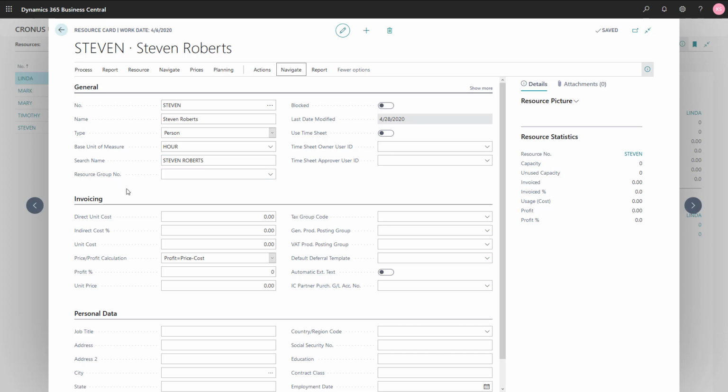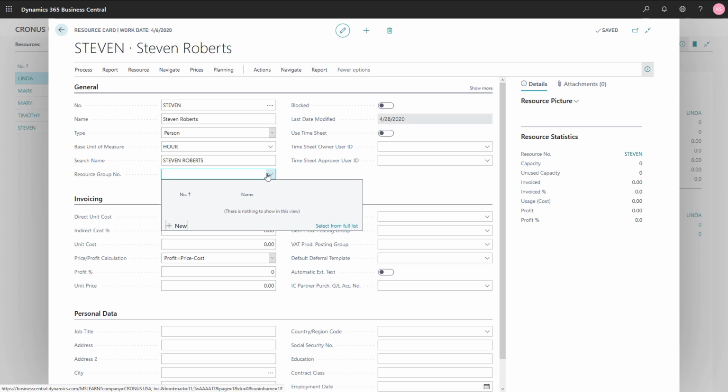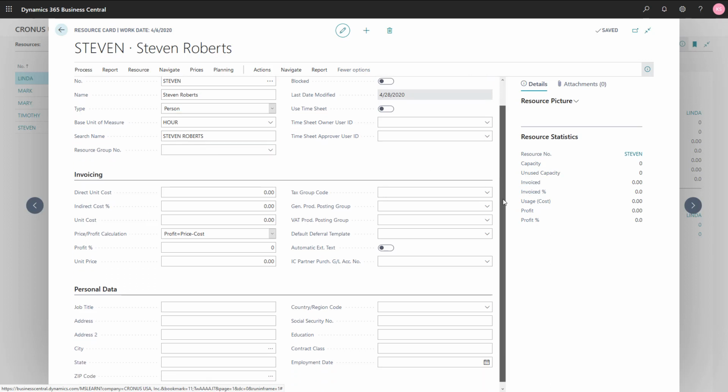Alright, there's the search name. If you want, you can assign a resource to a resource group. So this could be useful if you would like to set up prices and costs per group, but in this case I will just leave this blank. You can also enable the timesheet function for resources. That's something I will come back to in one of the other learning paths of this course.